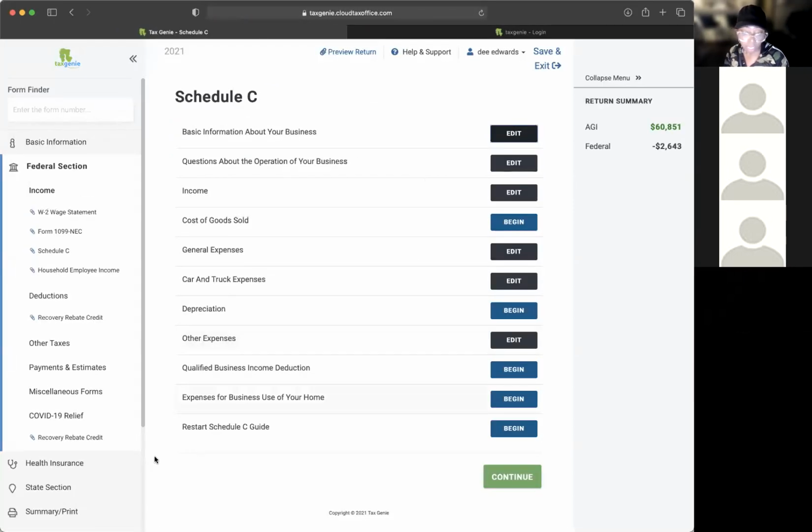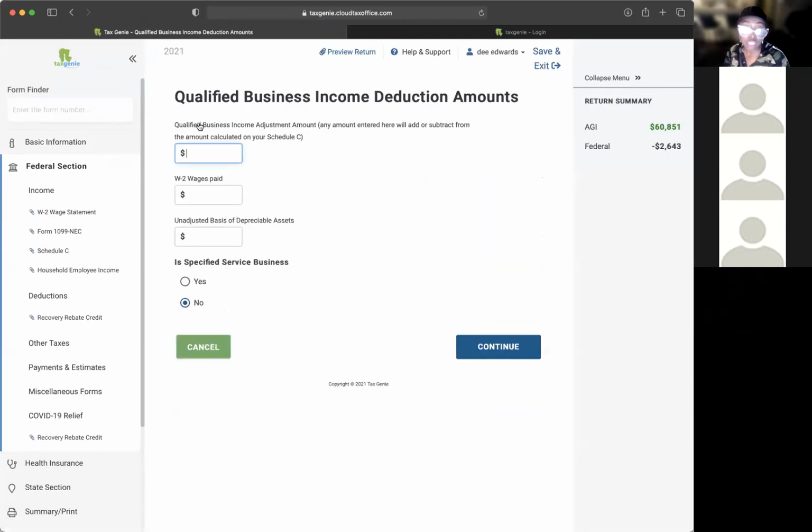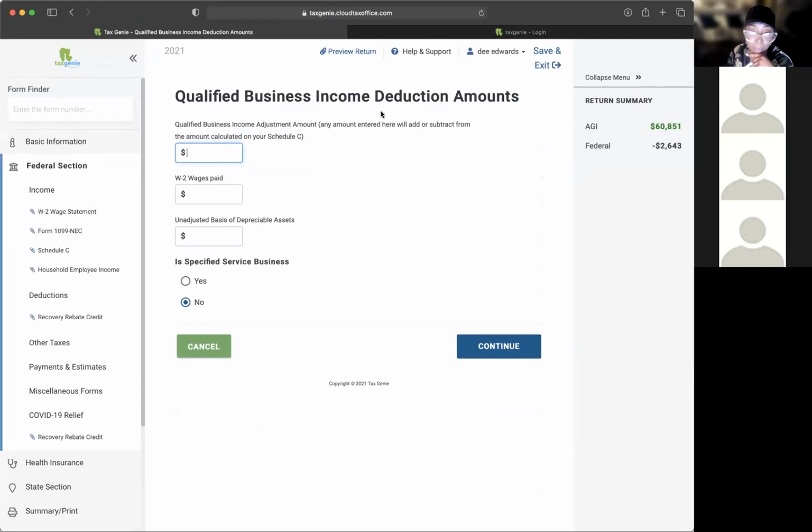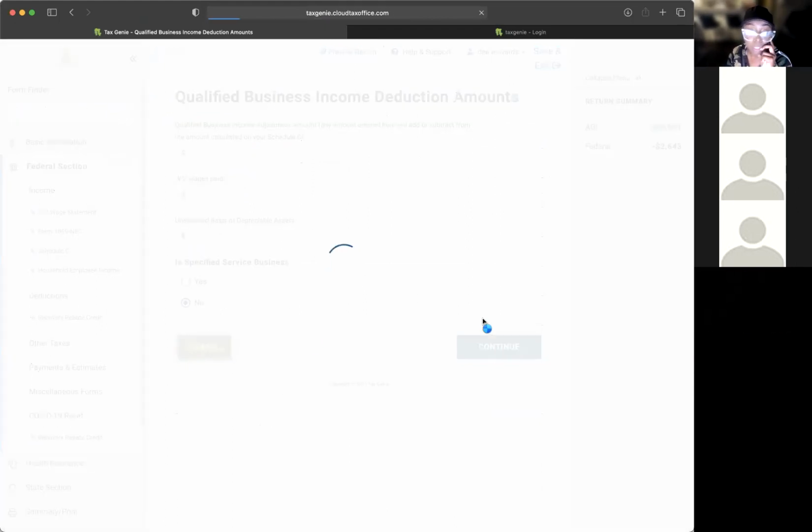The qualified business income deduction. Basically, you don't have to do anything on this screen. The system, which is great, will automatically calculate the qualified business income deduction amount. The only time you will need to do something on this screen is if you want to make an adjustment.